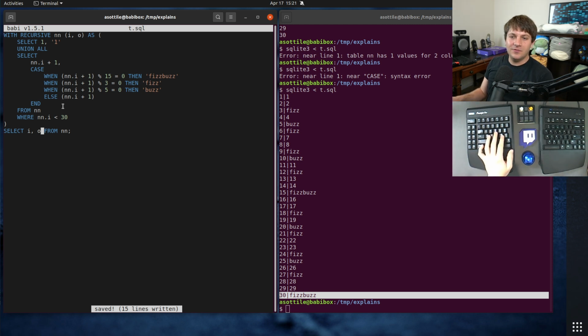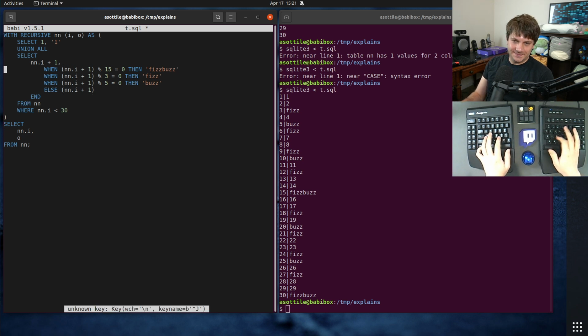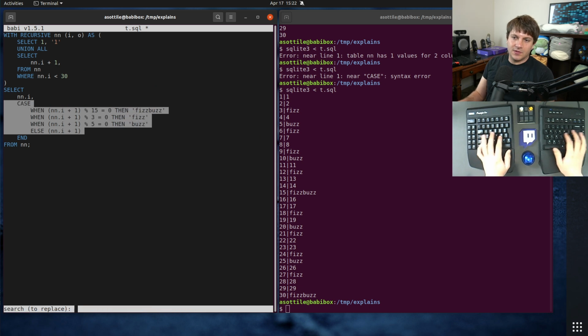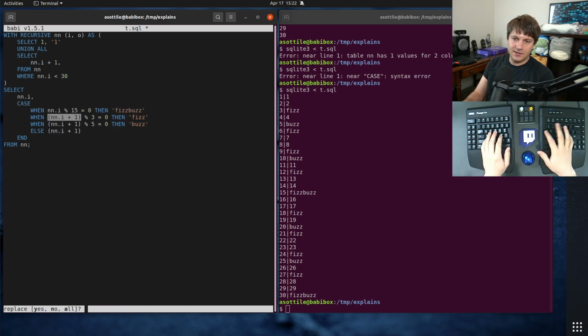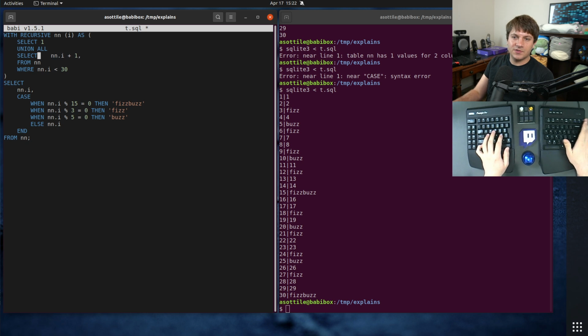I don't really like this though. There's like this +1 is kind of annoying. This is a little bit weird. Let's actually move our logic outside into this select statement here and simplify things a little bit. We're gonna copy this down here. We can actually replace nn.i +1 with just nn.i. And we can get rid of our second column here and get us back to our original case here.